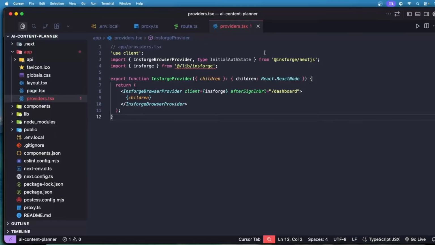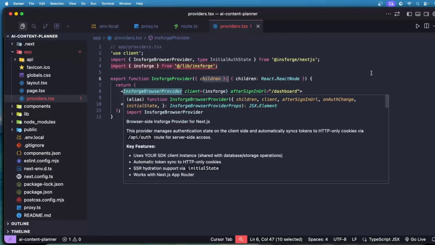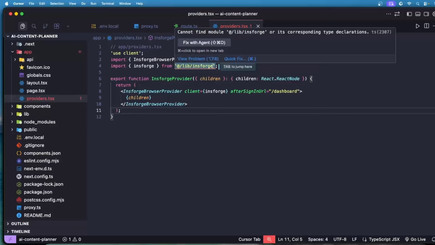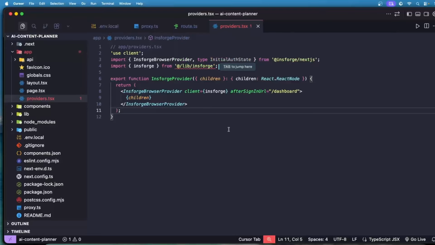It's very simple. It will create a function, and this function will receive children, because as a provider you must pass children inside the Insforge browser provider. But here is an error. The error is that you will have to create a lib function for Insforge. We have just created all of this stuff, but it's missing. We'll have to fix it, but we'll do that next.